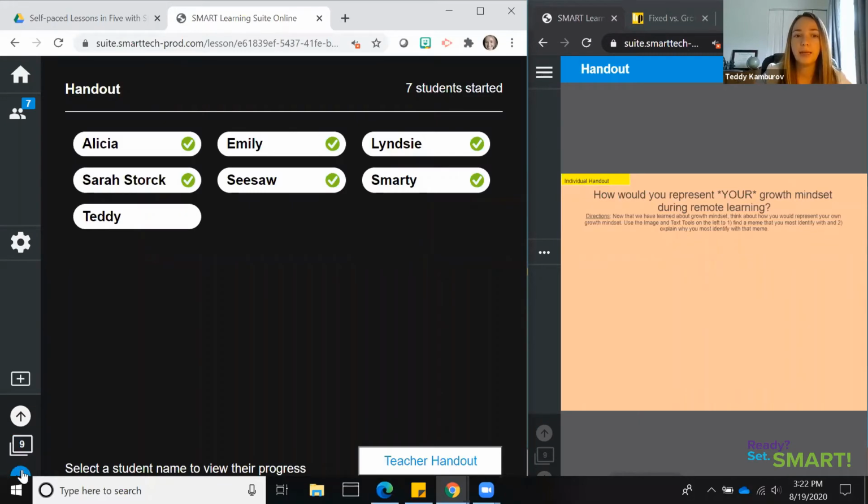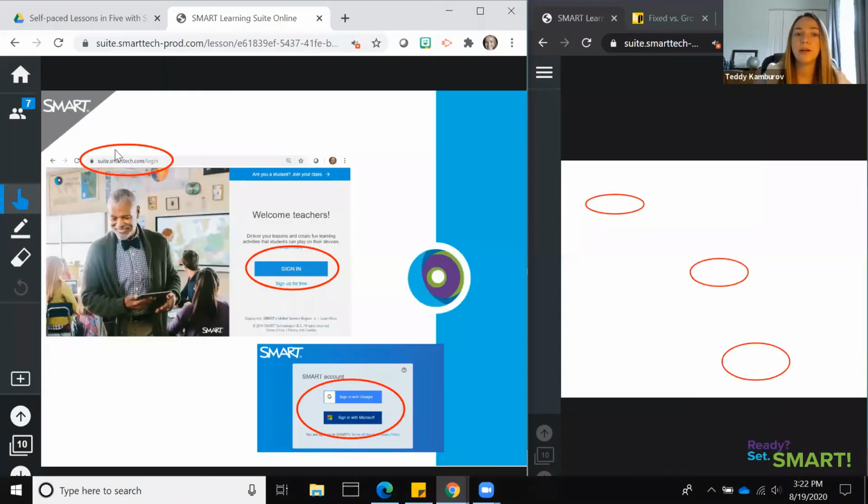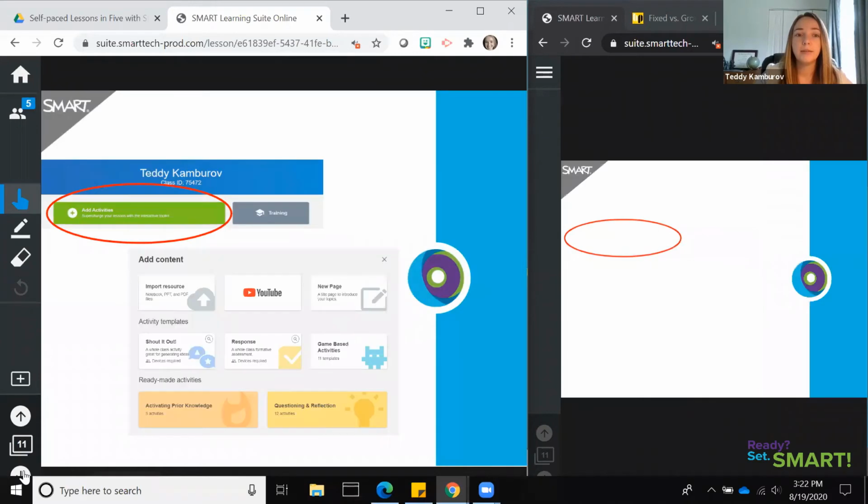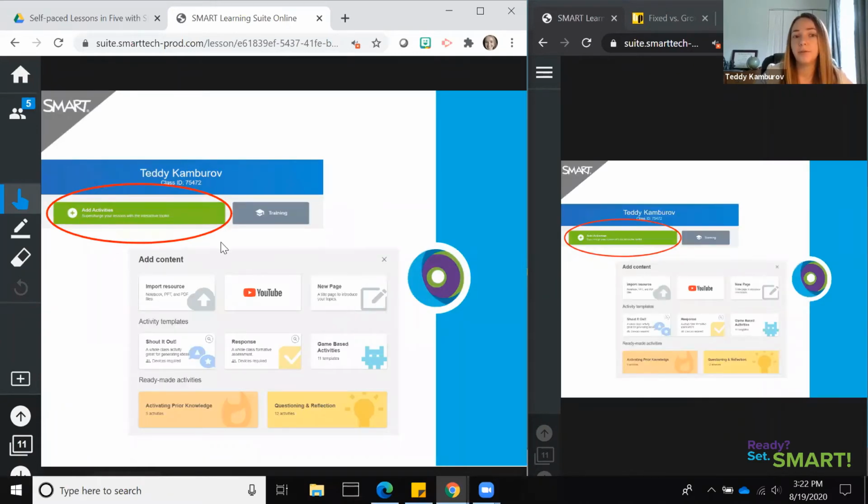So there are two ways to access Smart Learning Suite. You could go to suite.smarttech.com, and that's the actual Smart Learning Suite website. Or if you are a Google user, you could just go through Google Drive. Once you do that, you will get to the point where you can just add activities and content. And that's what I'm going to walk you through right now.